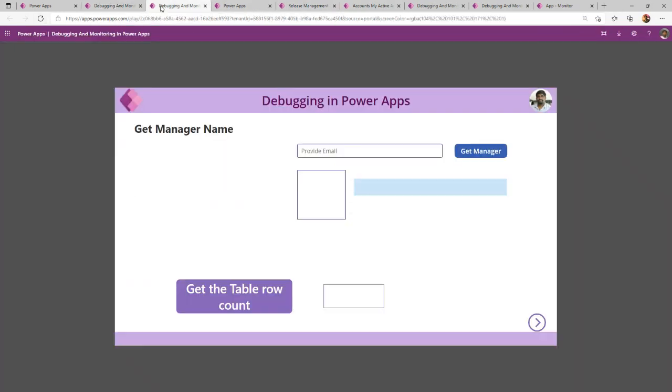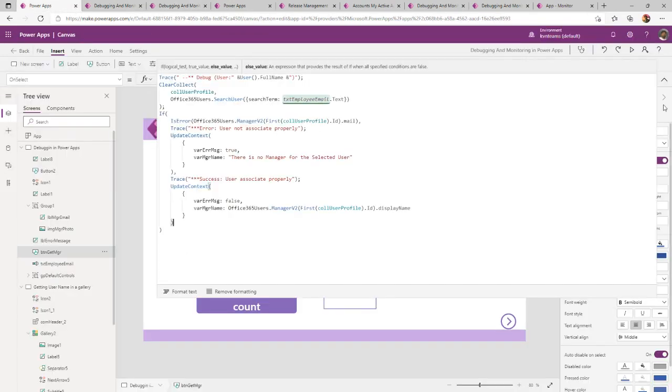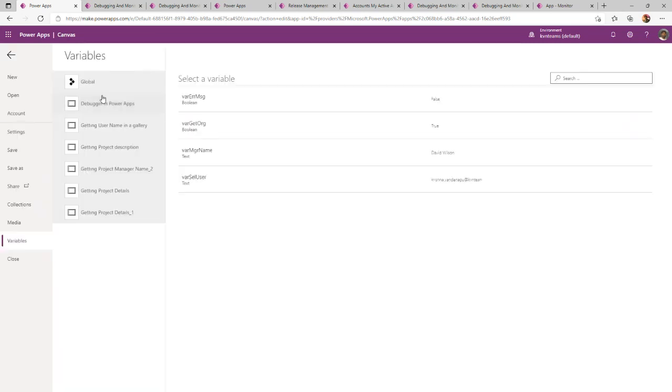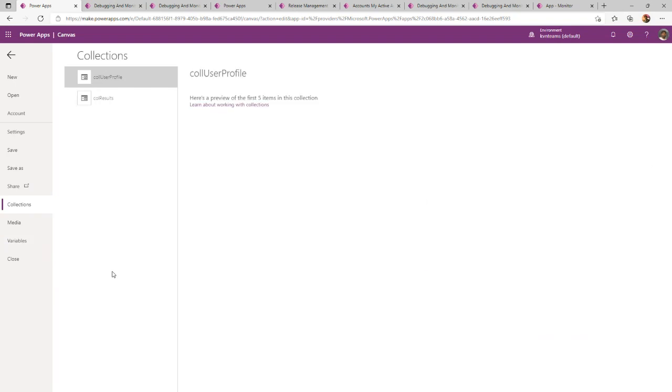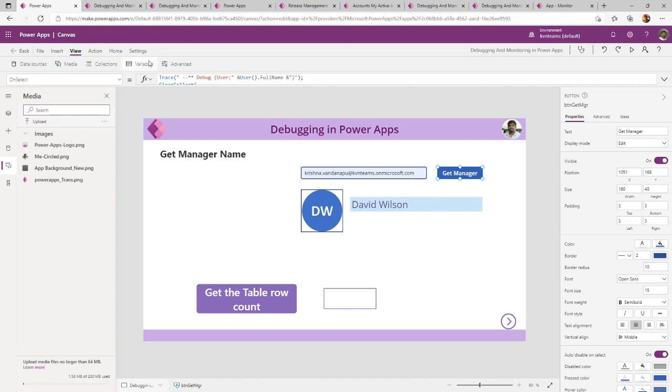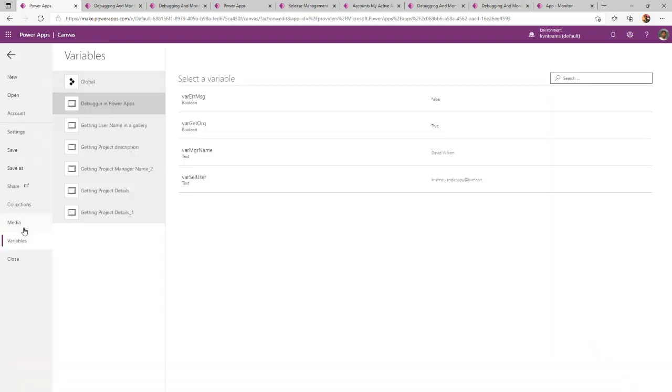As I was telling you, if I want to understand what are all the various variables as part of my app, go to view, click on variables. I can see all the variables which are there, but here I would not be able to see how many collections are where and all my collections are. I can see what are all the collections as part of my app, but there is no way I can see where all my collections are being used as of today.